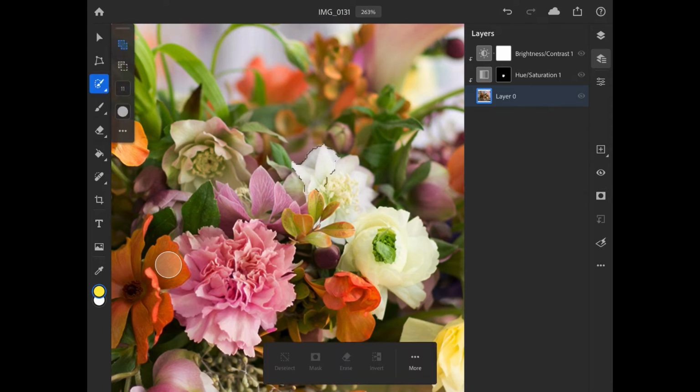And I'm going to select this flower. So you'll notice that I've got dancing ants around and it's included some of the leaf component. So I can go and tap my subtraction icon and just highlight the green leafy portion that I don't want included in the selection. That way it'll leave that out and it only colors the actual flower.